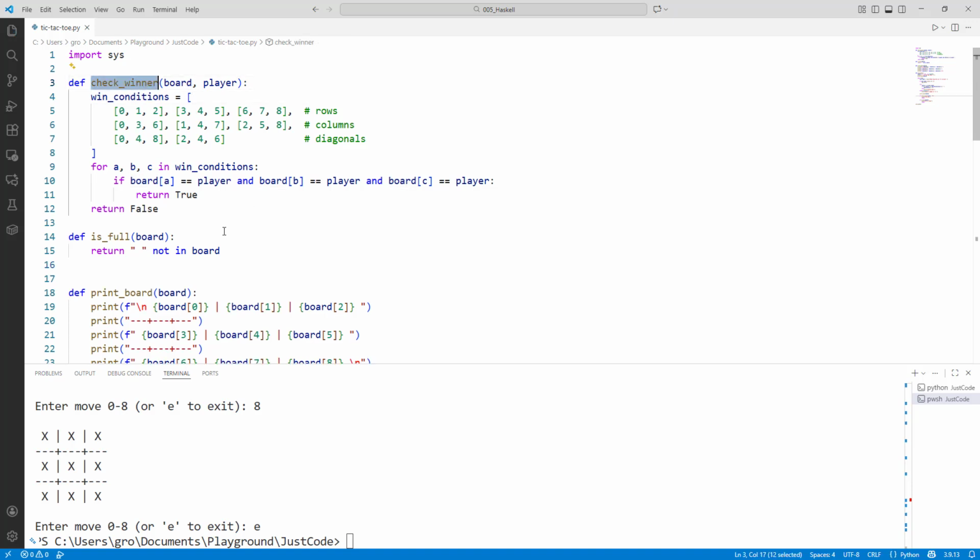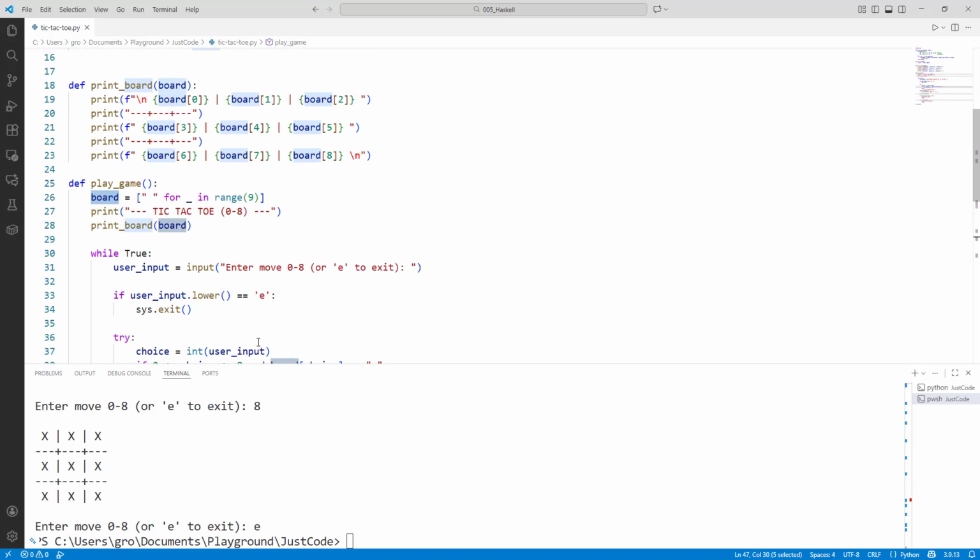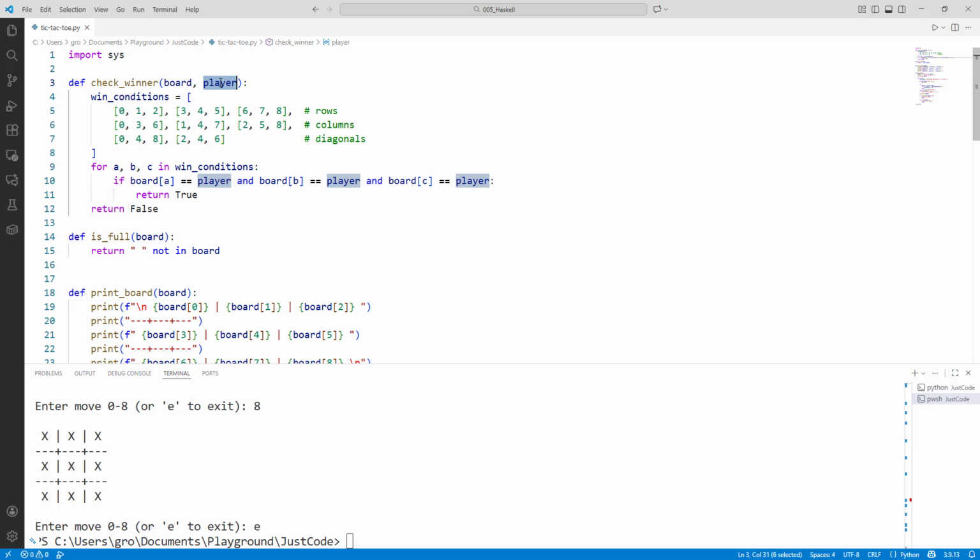So check winner, let's see once more. Check winner here is with a board and an X. Great, so player is an X. So if board A is player, pretty much this one, board B is also the player, and board C, which is the third part of the loop, is also an X. So this way we get an X on each one of these. Then it's true.